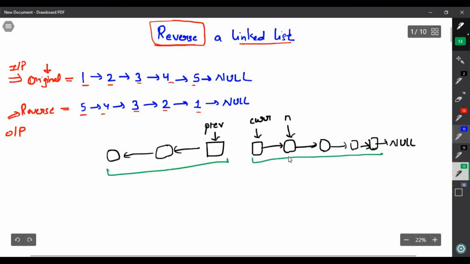So what we will do here is, first of all, we have 3 pointers: previous, current, n. The first step is to save this node. I have to save this node, so node star n. What is n? This is basically the next of the current node. So I created this pointer n.